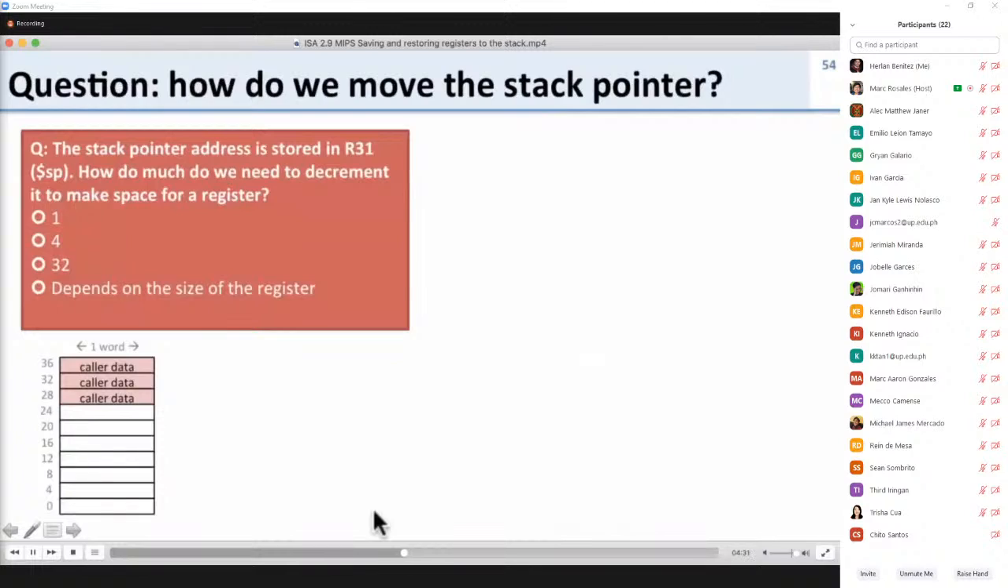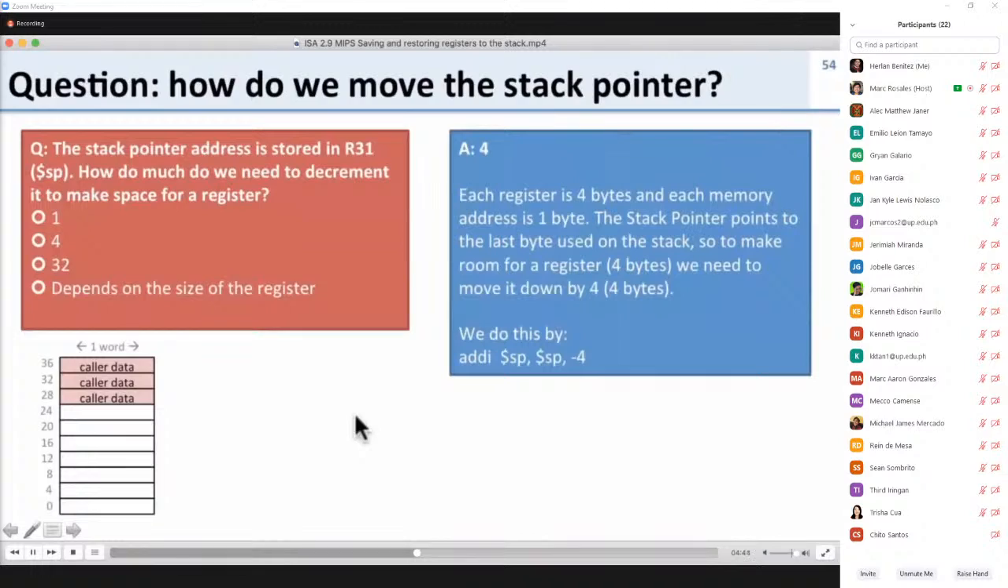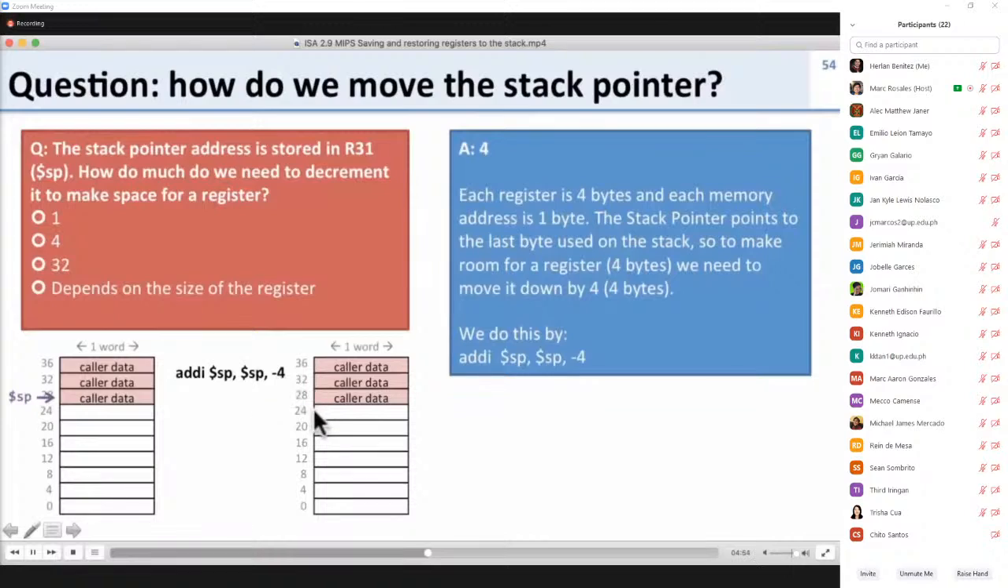So how much do we need to move the stack pointer? So the stack pointer address is stored in register 31, which is stack pointer. And how much do we need to decrement it to make space for a register? Well, the answer is we need to decrement it by 4 because each register is 4 bytes wide and each memory address is 1 byte. So if here's our stack pointer, we need to go in and subtract 4 from our stack pointer, and this will put our new stack pointer pointing down at the next location, so we've moved our stack down by 1 entry.